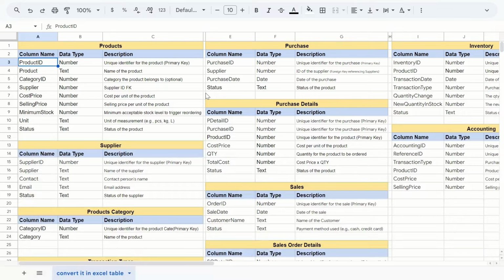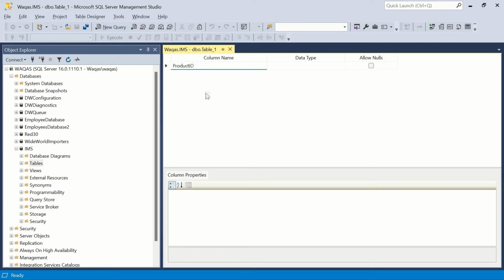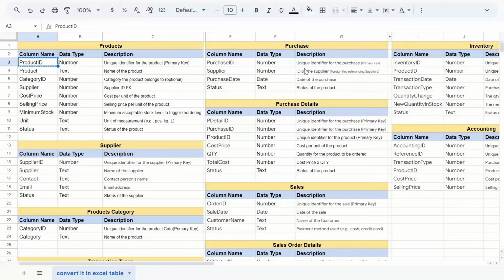First one is product ID. We'll simply copy and paste. That's another beauty of having the database schema in Excel. You just copy and paste. Now, what data type? As I mentioned here, it's a number data type, but you can have the text data type as well, because sometimes you may have alphanumeric values as a product ID, and that's okay.